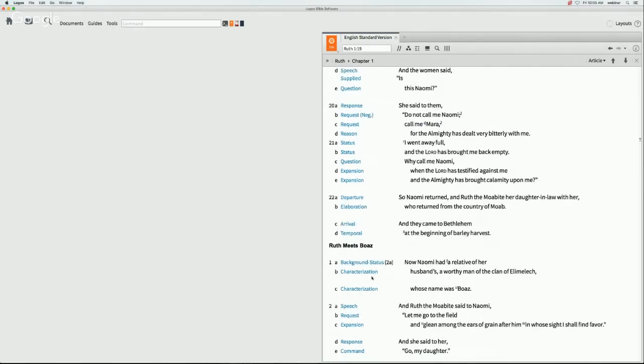As we hover over the label of characterization, here the speaker is describing something or someone in further detail. Here we have the description of the major character in chapter 2, which is going to be Boaz. Boaz is a relative of Naomi's husband, a worthy man of the clan of Elimelech, whose name was Boaz. Now, this phrase, a worthy man, let me highlight it here for you, is very significant because later on, after Ruth displays her character and godliness, he is going to call her a worthy woman or a woman of nobility. And the same word is going to be used to describe her.